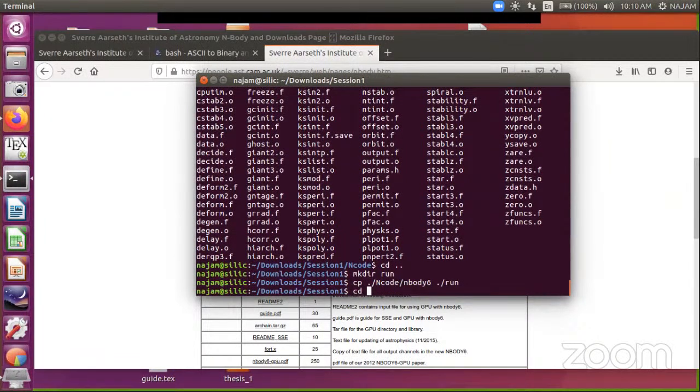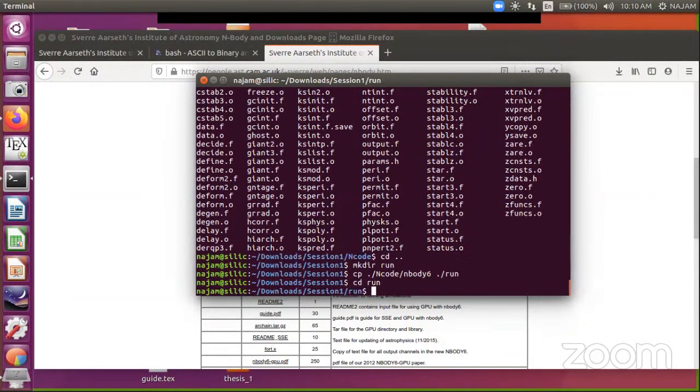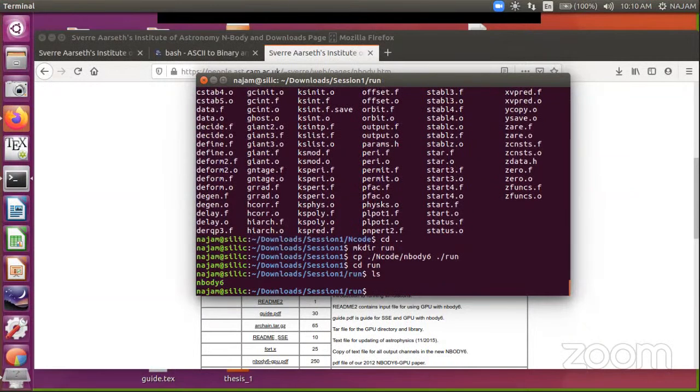Okay, so if I get into my run now, n body 6 should be sitting here, right? I've copied it because one is sitting in n code. You don't need it there anymore, but there's no harm. It doesn't take much space, so you can keep it there, because if it just gets corrupt for some reason, you can always pull that out. So you have this n body 6 here.